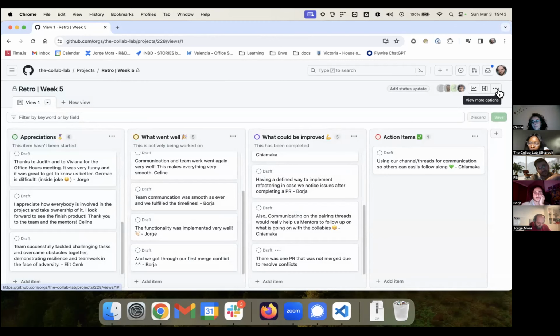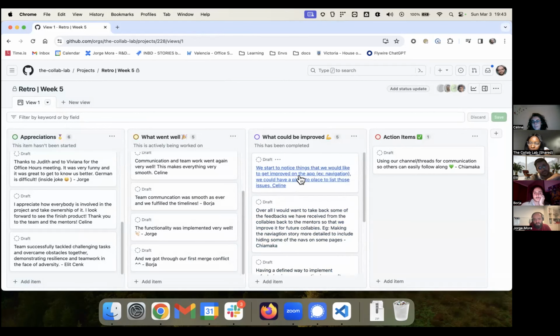Then, regarding your topic, Celine, we start to notice things to get improved, so to have a common place to list the issues. What if we use the backlog for this? What do you think? Yeah, that could be it. Chiamaka, Elite, or Borja, yeah. Okay, like when we notice something we want to do, then we can create the ticket beforehand, right? Where is the backlog? The backlog is on GitHub, right?